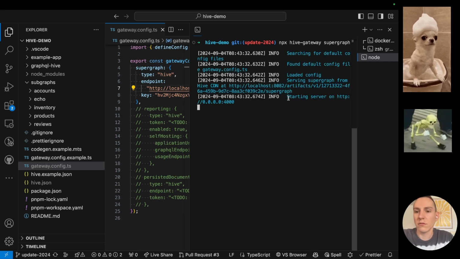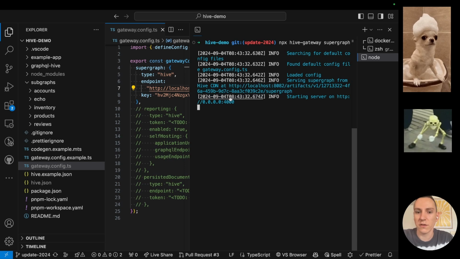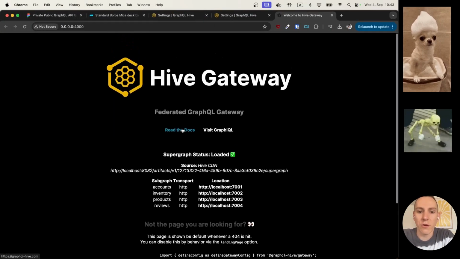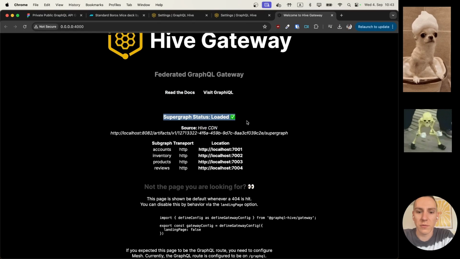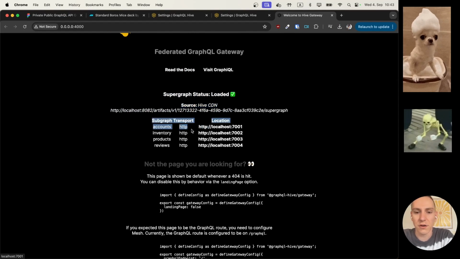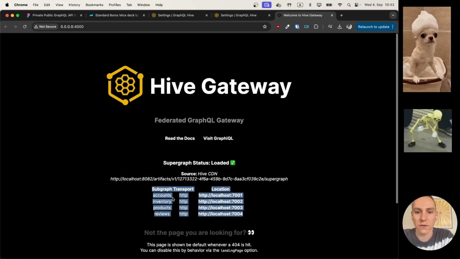And that's all we need to do. So we see it loaded the configuration and it's serving a supergraph from the endpoint that we provided. So let's visit our gateway. So we have our control plane. Here we can see that supergraph has been loaded. The source is the Hive CDN. And we can also see here a list of our subgraphs and which transport they are using.